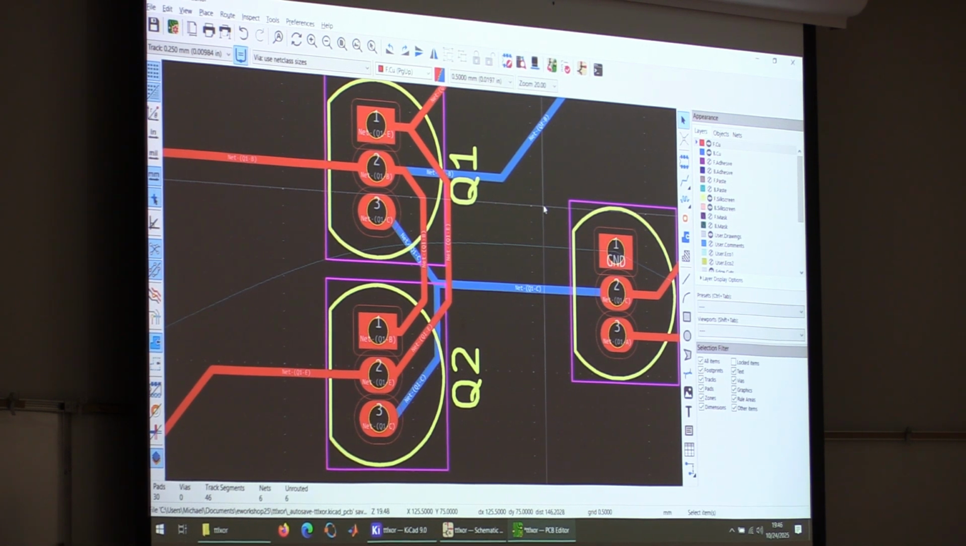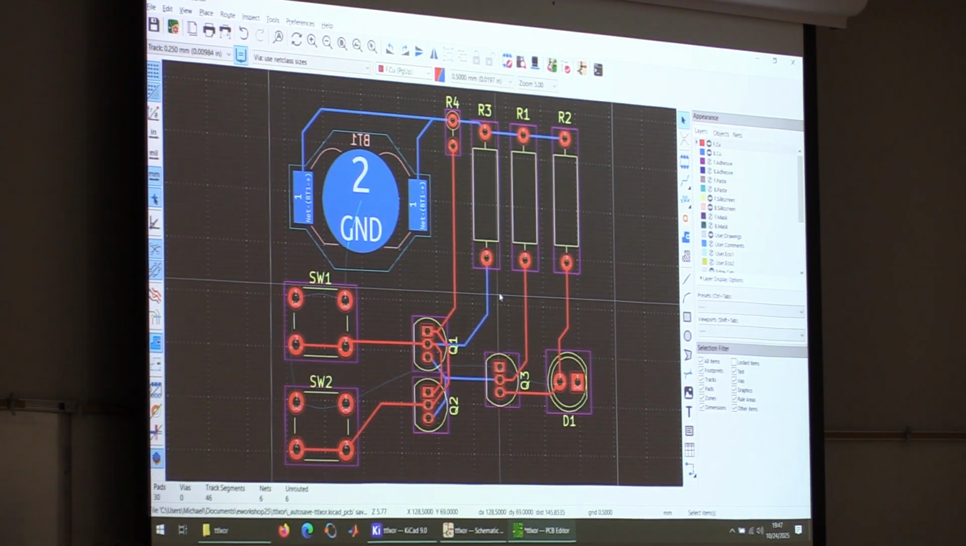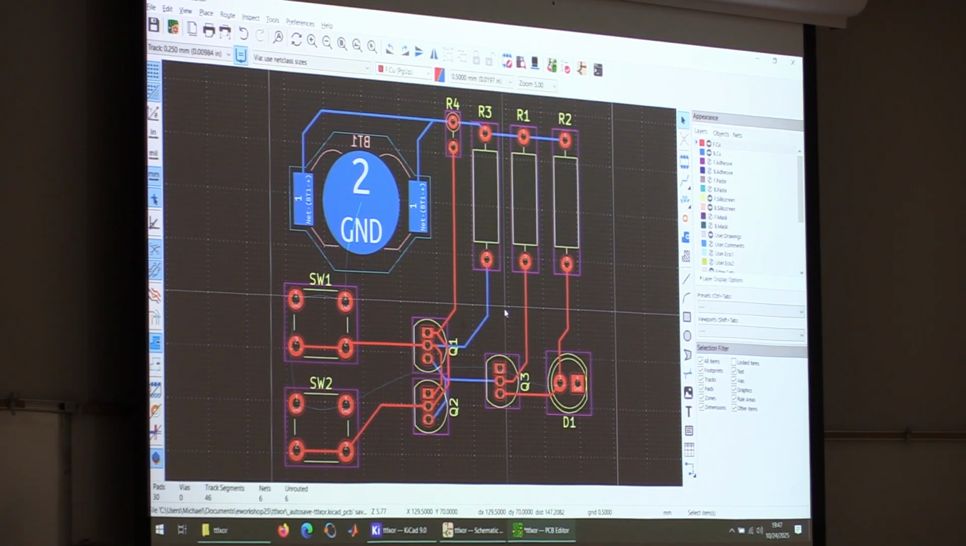Anyone have any questions while others are drawing? Yeah. You can follow this design if you want. I sort of haphazardly drew this, so, yeah.